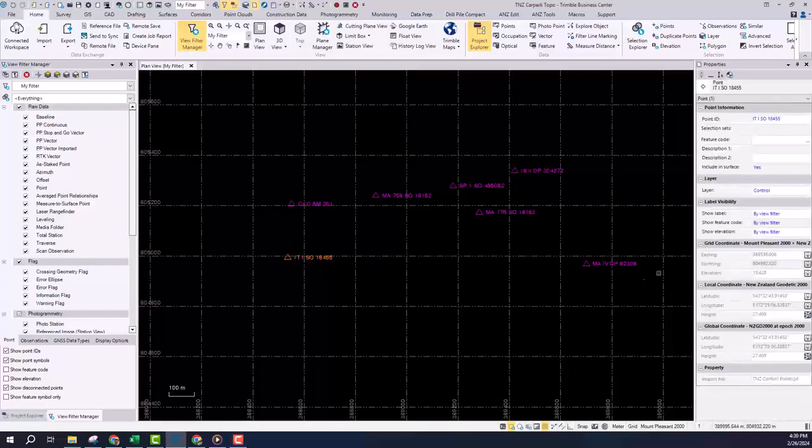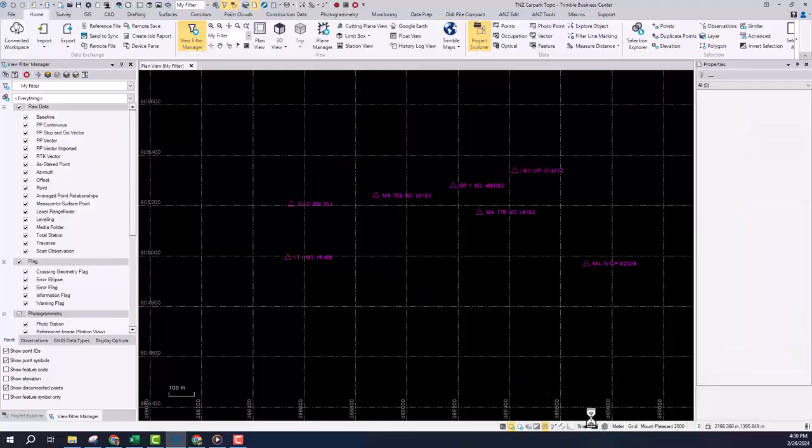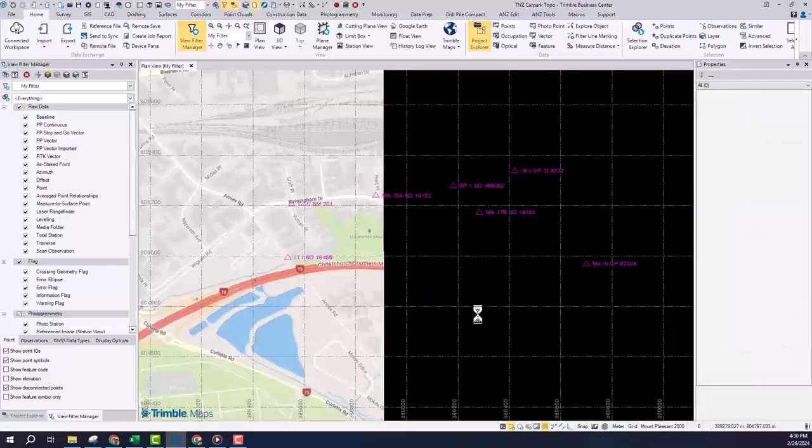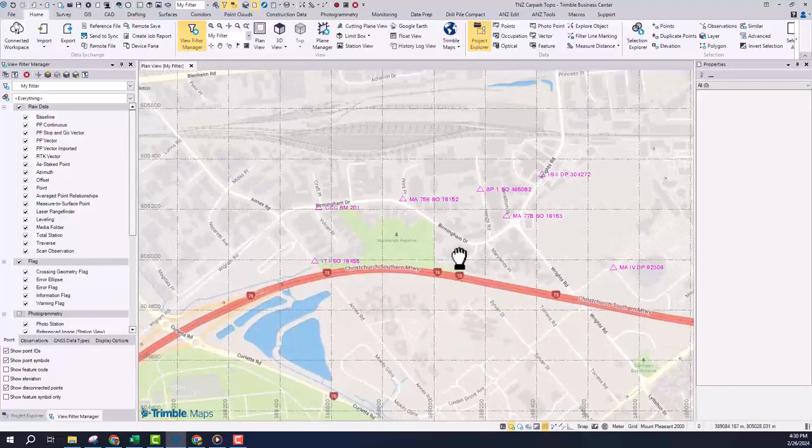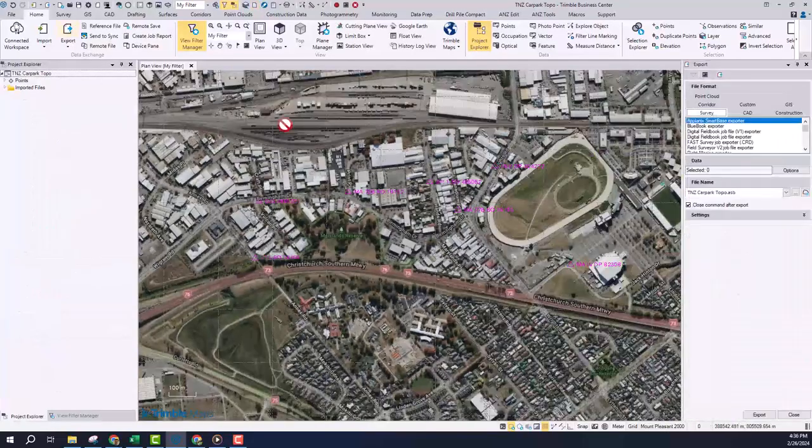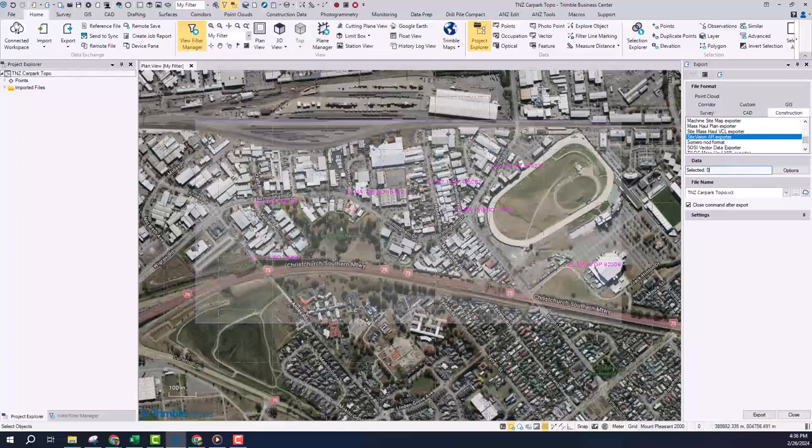So here we are in Trimble Business Center, and we started off with basically a blank project here, and I'm going to use this to set up SiteVision so that when we go out and capture our points and do some scanning, all of those are going to show up in the right location.